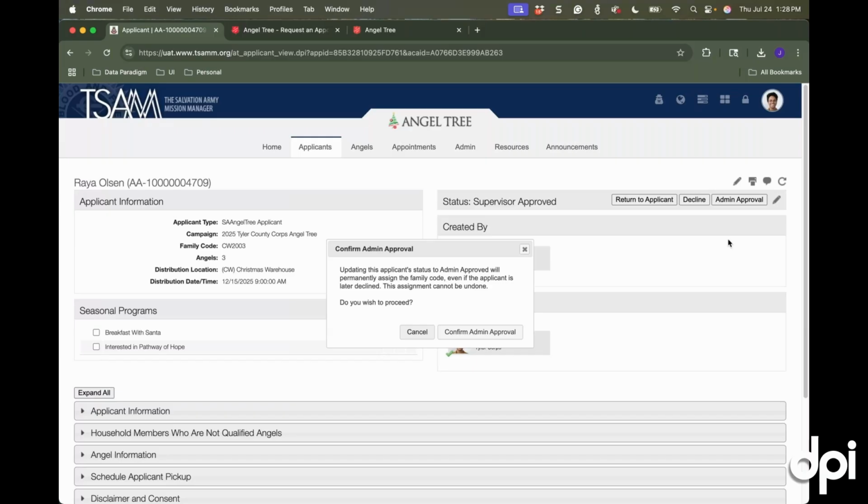The problem is when we delete that application or when we remove that distribution appointment, it had been releasing that family code to be assigned to someone else. The problem is, depending on where that family was in the process, code CW2003 could ultimately end up with 2 different people. And both those individuals would have an email that says, you're approved and here's your family code. And it created some confusion.